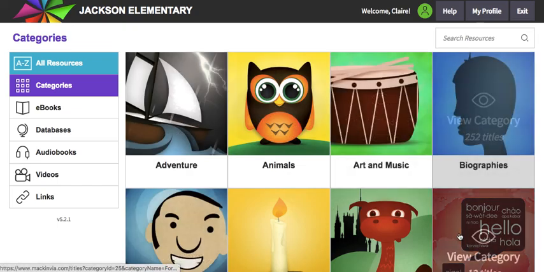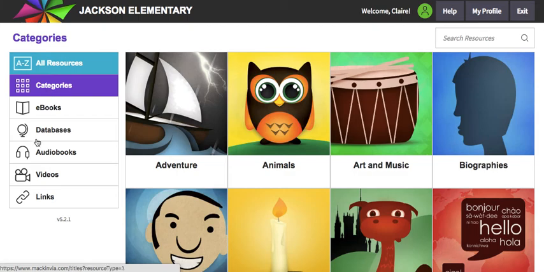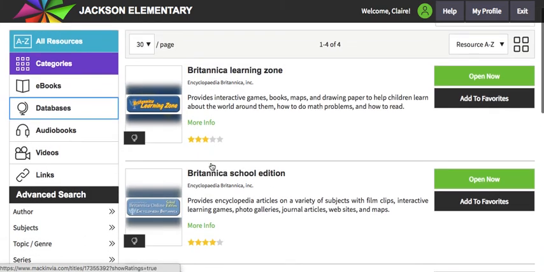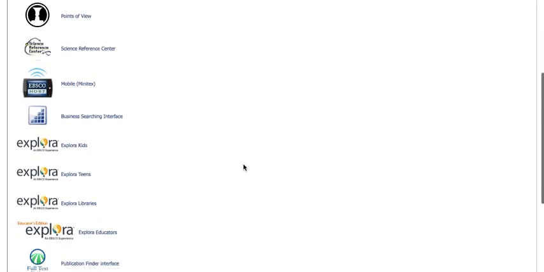You'll see here are the ebooks that we have available by genre. And over on the left-hand side, we have a database section. So I'm going to go to the databases, and today we are focusing specifically on how to use Explorer to find the Scholastic news articles that many of you like using in your classrooms. So I'm going to click on Open Now, and it's going to bring us to a bunch of options.